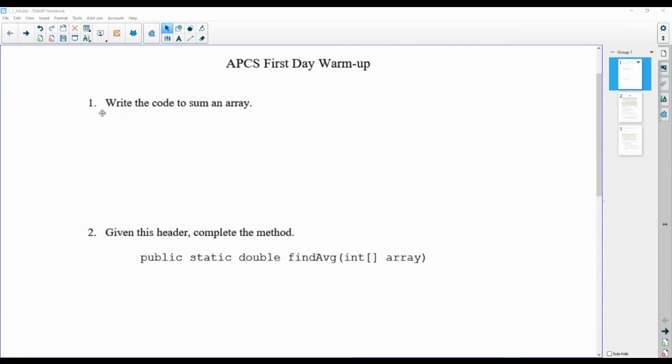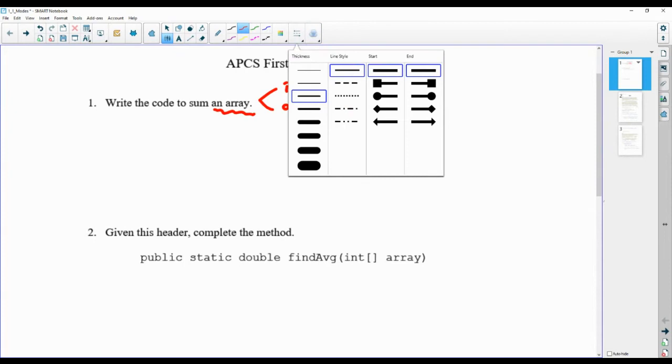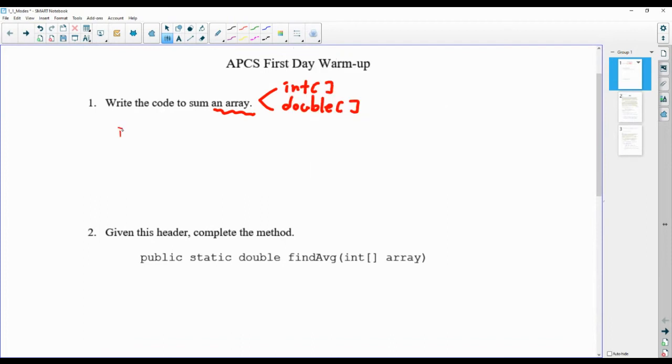So if you look at here, the first question is write the code to sum an array. If you see there, it's not saying what kind of array, so you can think about two types of the array we learned last year. One was the integer type array, the other one was double type array. So decimal numbers and integer numbers. So I recommend you are going to find both ways. So I'm going to make the first one integer type array sum.